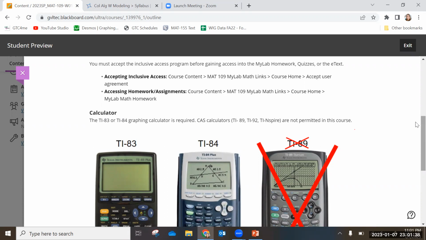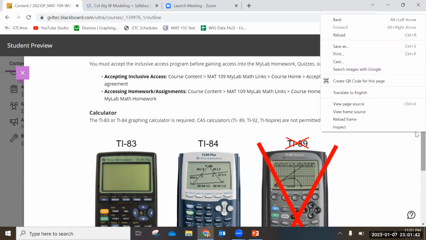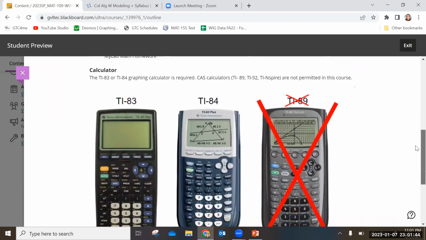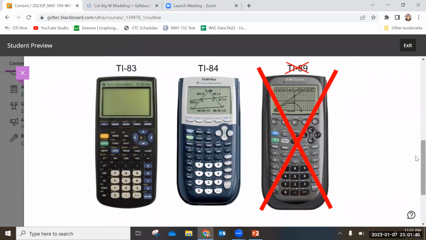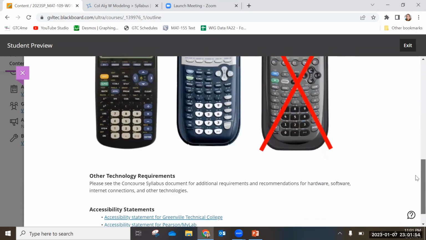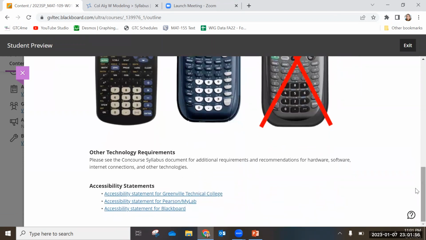It's very important that you get the right calculator for our class. You can have a TI-83 or a TI-84. Lots of models of those, but any of the 83s or 84s are allowed. You are not allowed to have a TI-89, and you'll be asked to show your calculator at the beginning of each test. And an 89 will be a violation of the testing protocols.